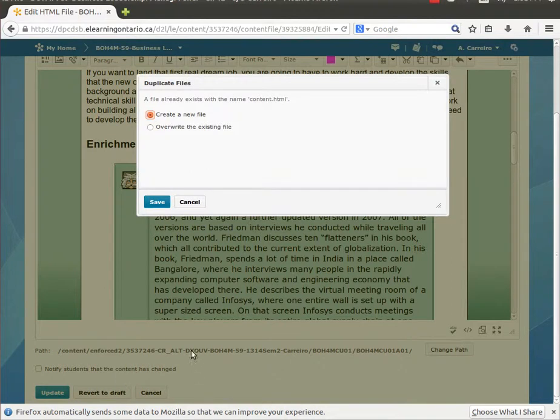And it says the file already exists with the name content.html. So it's asking basically, do we want to create a new file, a new content file, or do we want to overwrite the existing one? Well, we're making modifications here. I'm not particularly concerned about saving the stuff that I've changed, because I've got it the way I like it now. I will hit overwrite existing file, and I will hit save. And notice the little disclaimer here: saving this change will permanently replace the existing file with your new file. I'm going to hit save.